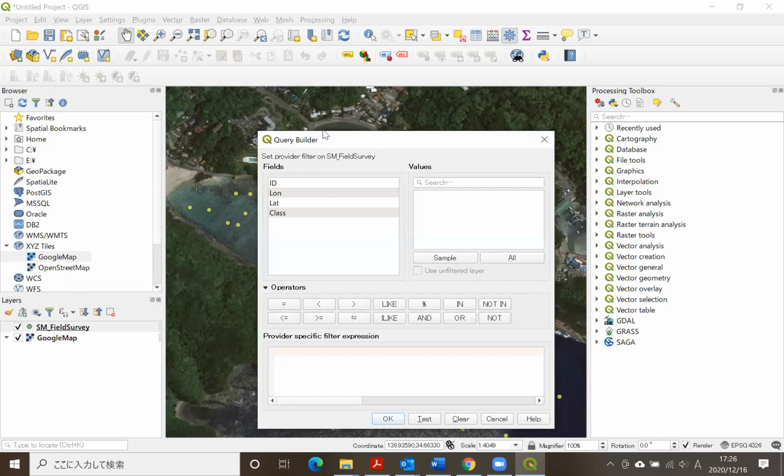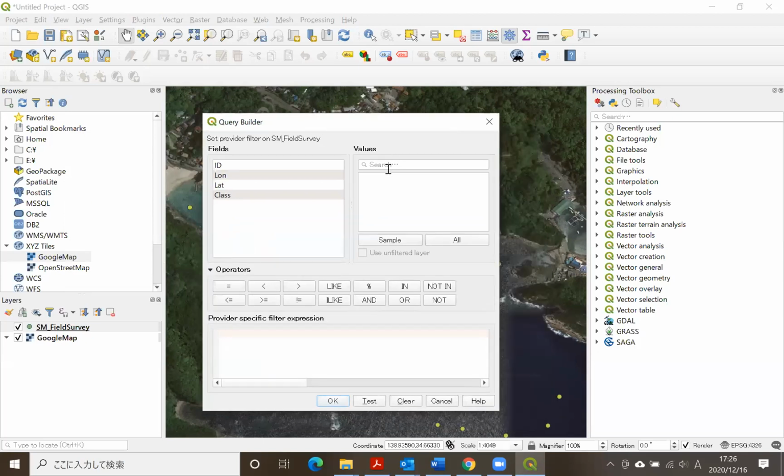Next. So you open a window like this. This is the same as the PowerPoint. Right-click on the layer name and choose the filter menu. And in the fields, you see the ID, long, lat, and class.